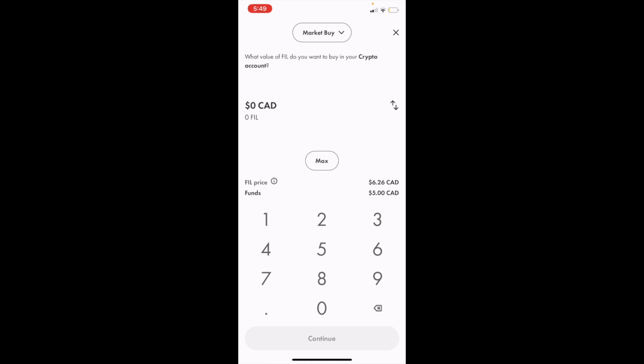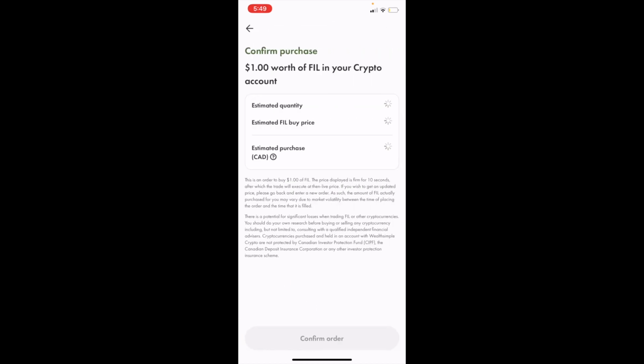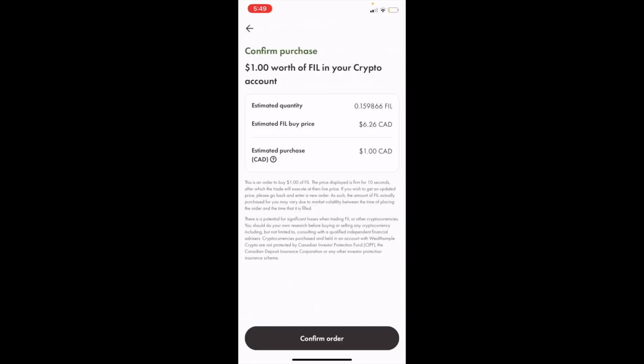Now place however much money you wish to invest into Filecoin. So I'll just do $1 for this example, then press on continue. Then to confirm your purchase, go to the bottom, press on confirm order, and there you go. That is how you guys can buy Filecoin, ticker symbol FIL, in Canada on Wealthsimple. I hope this video helped.